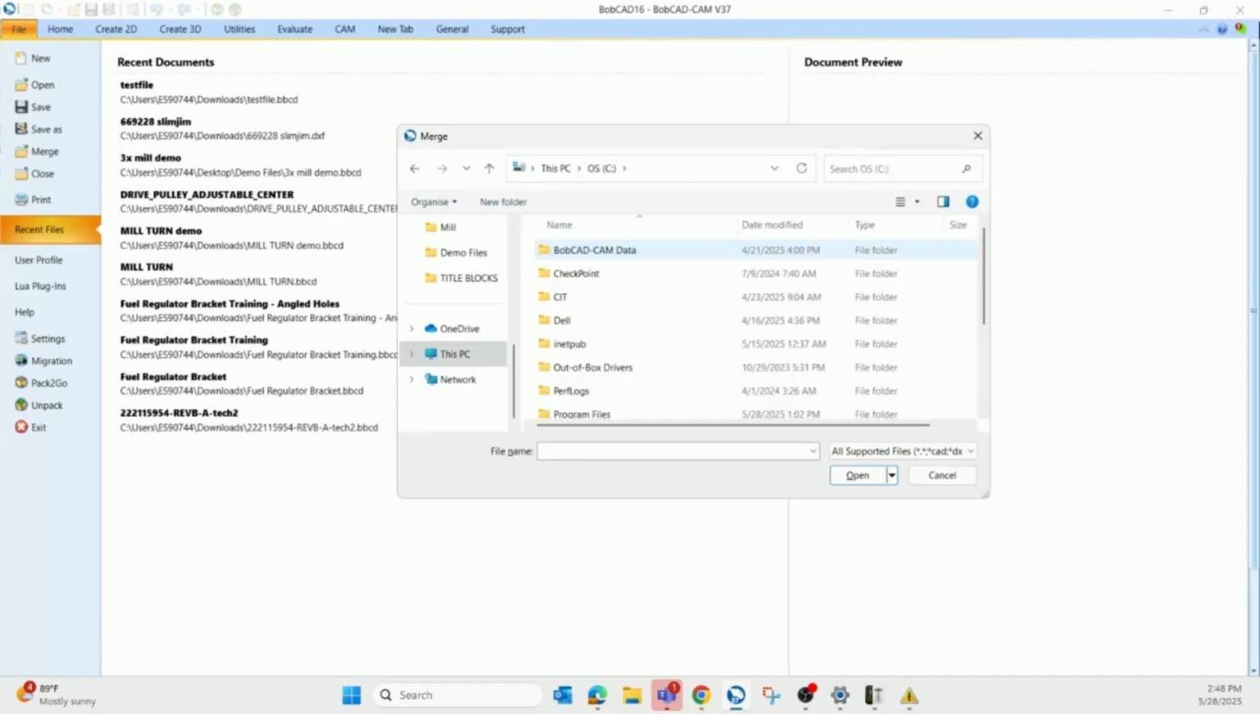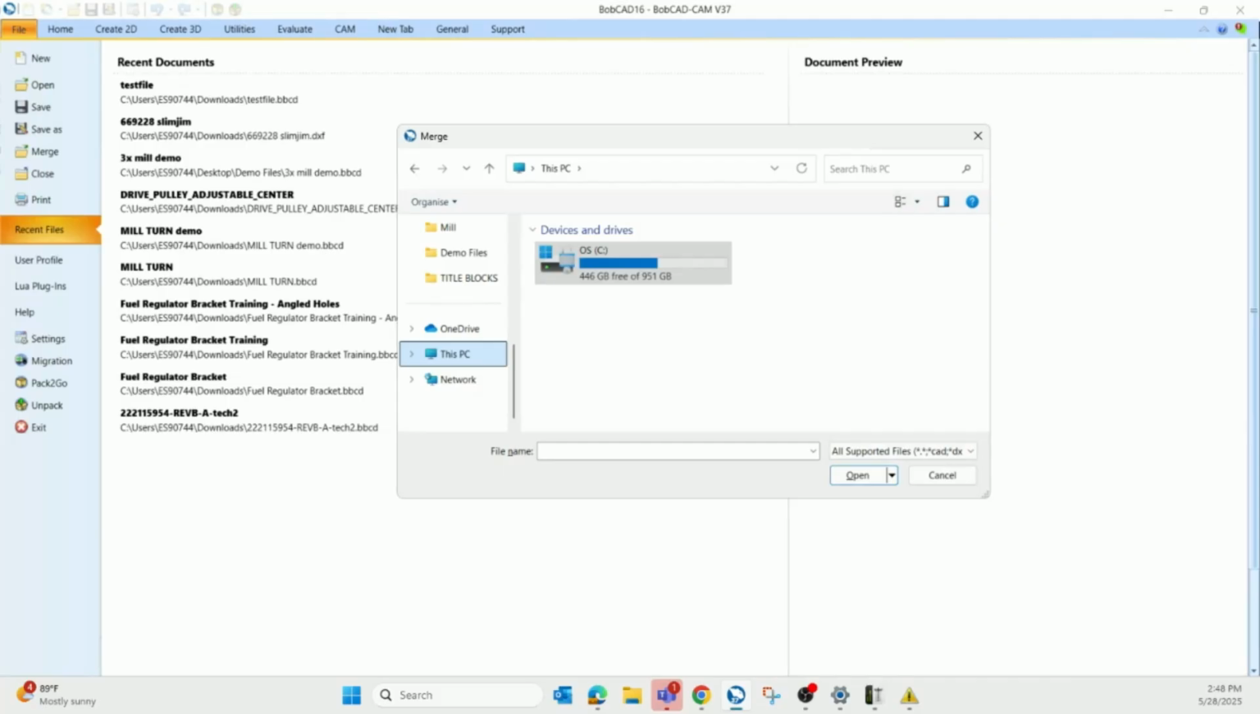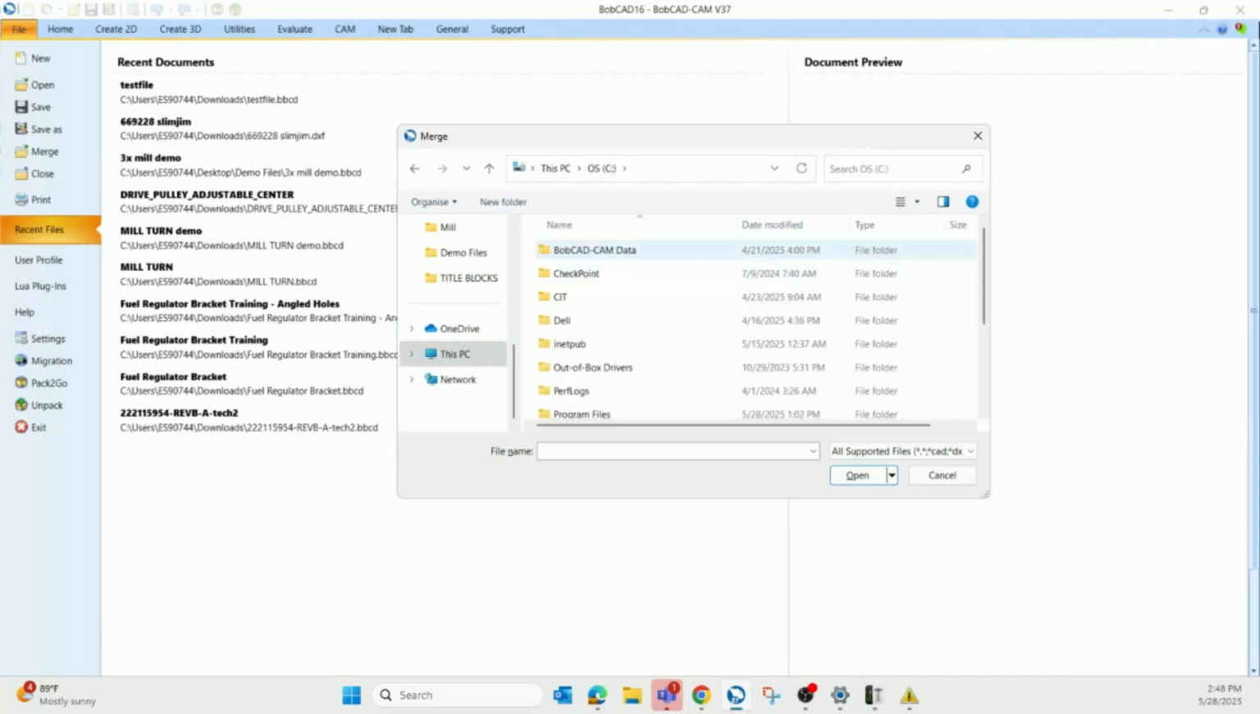And now this is sort of hidden in the background of your software program, but you can always copy and paste this folder onto your desktop or into your downloads or something like that. So again, it's under This PC. It's under your C drive. It's under BobCAD-CAM data. It's under BobCAD-CAM v37 or whatever version you're working in. And then in the folder examples, and then in the folder title blocks.